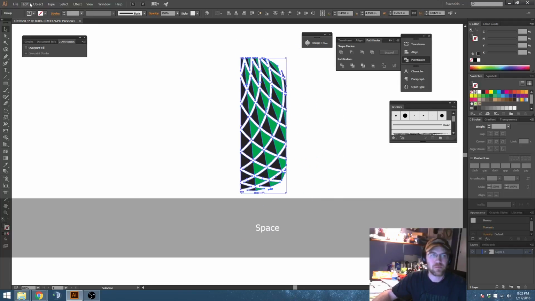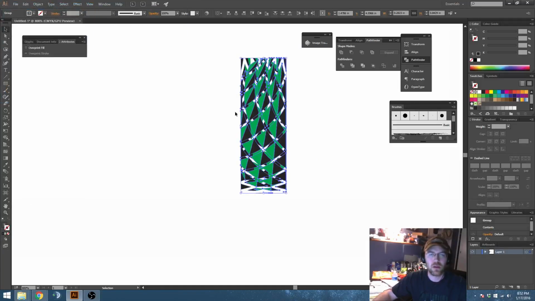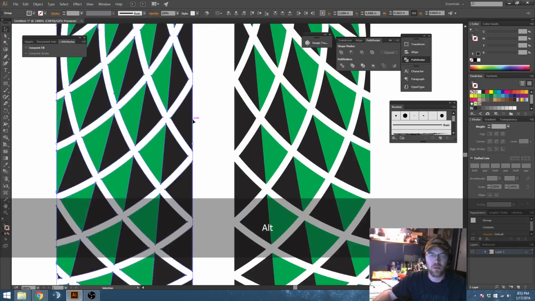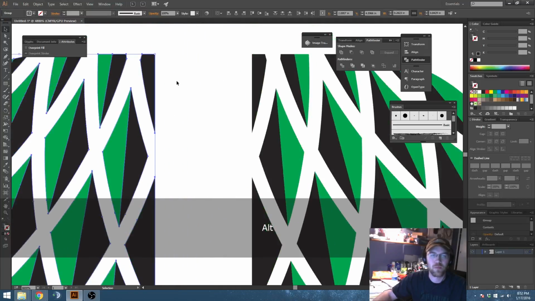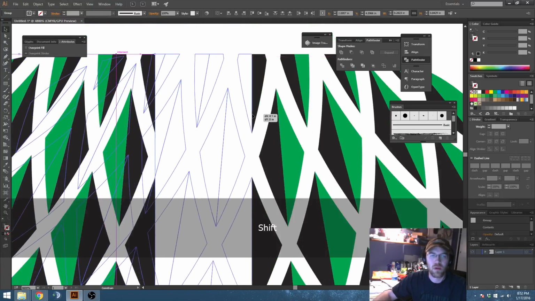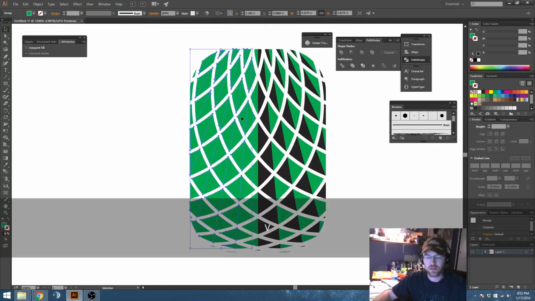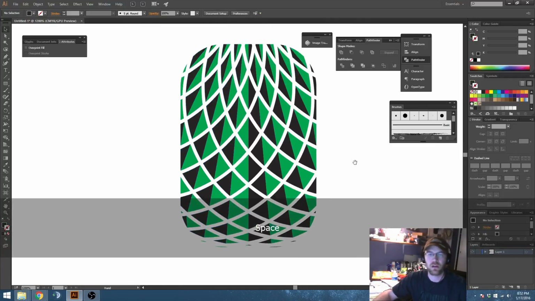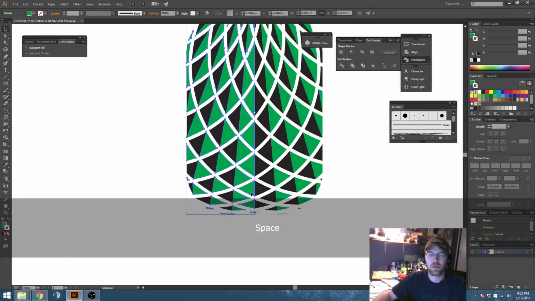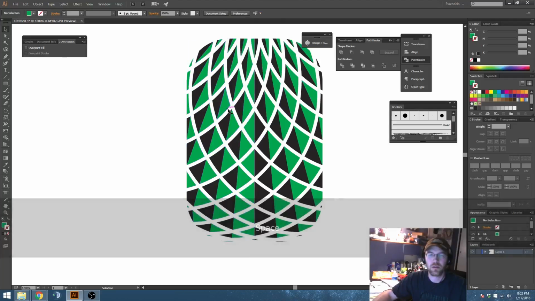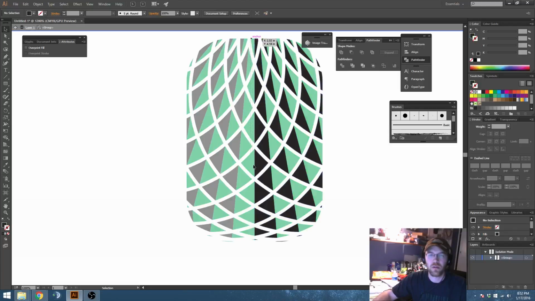And now we'll go to Object, Transform, Reflect, and we'll do it on the vertical. So copy these, and you'll notice that I will have to do a little bit of work here. Oh, come on, snap. There we go. So I'm going to take this, I'm going to change it to that color, select that, change it to that color. Oh, that was kind of unexpected. We want these all on this side.